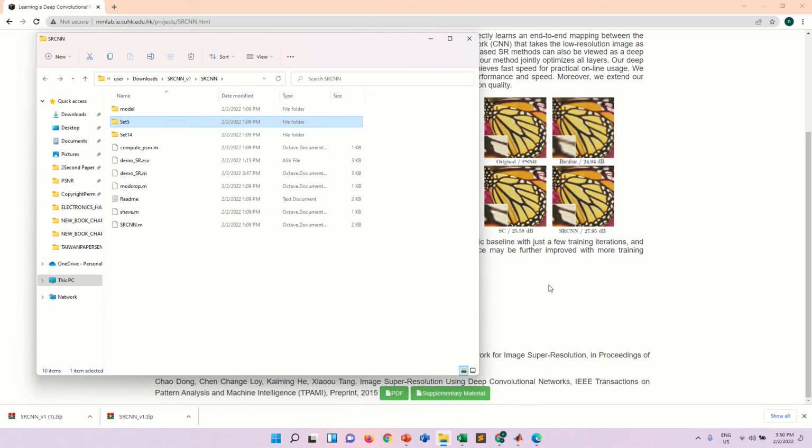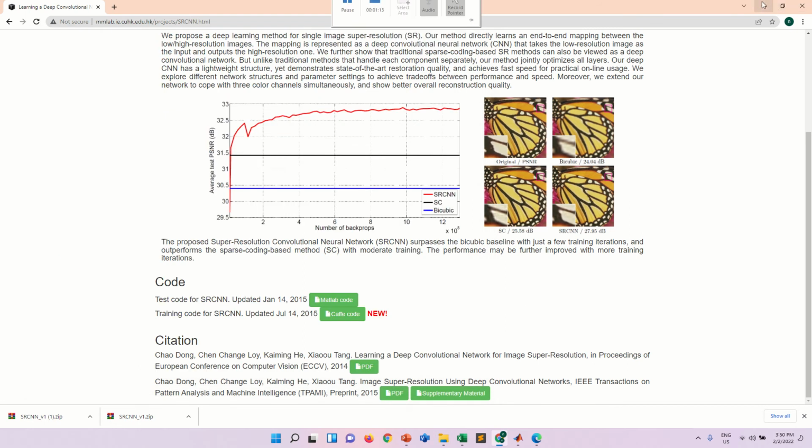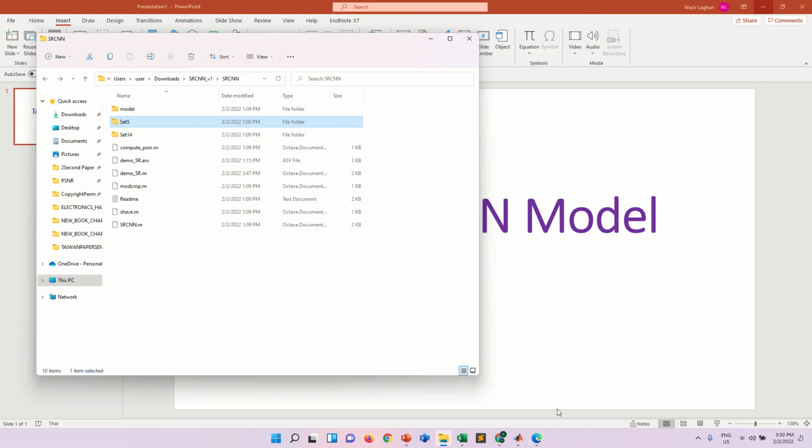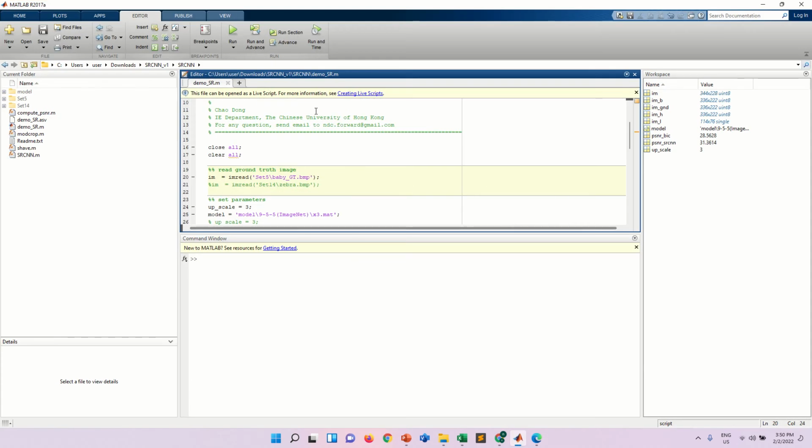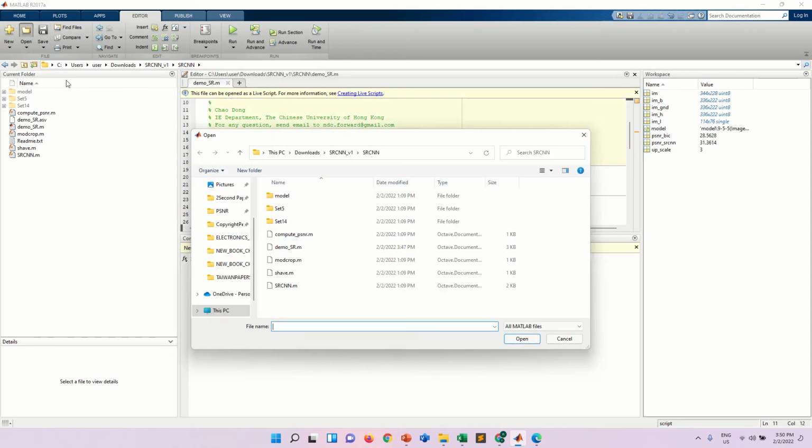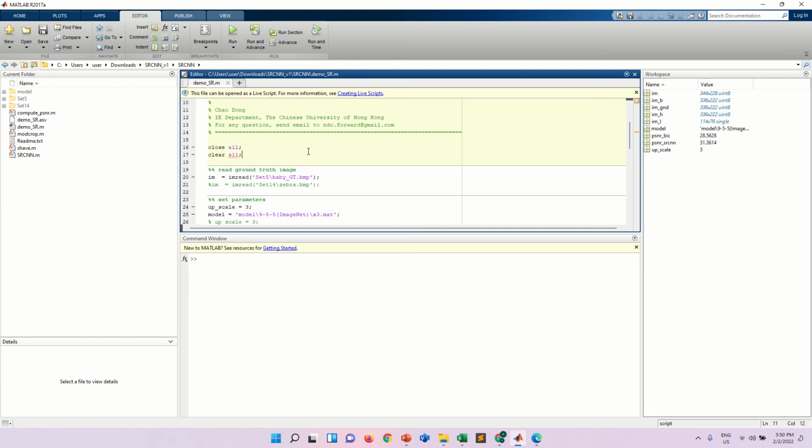For this purpose, open the MATLAB code. You open demo SR. So here is SRCNN, click on demo SR. Here in demo SR, we put an image of a baby ground.bmp image. So for the first image, you observe your results.